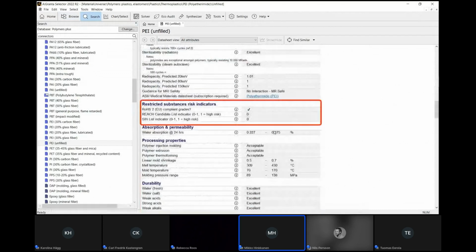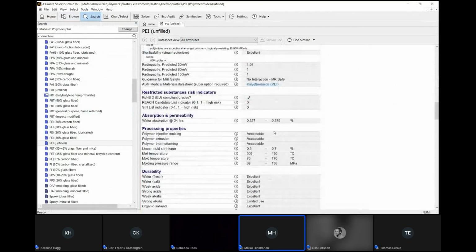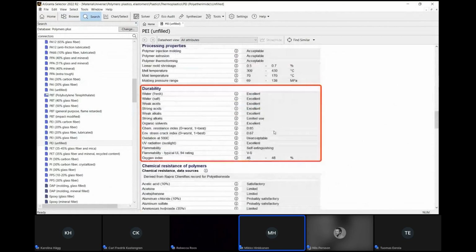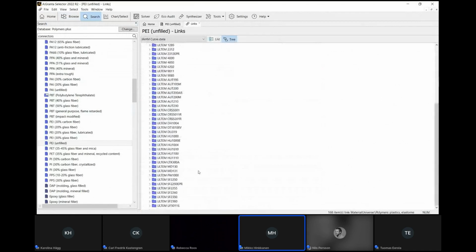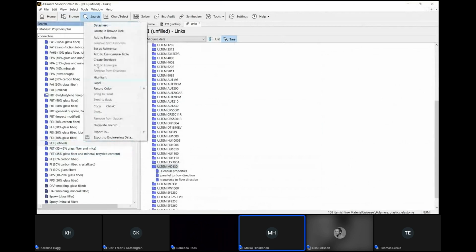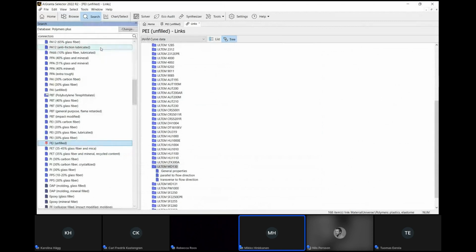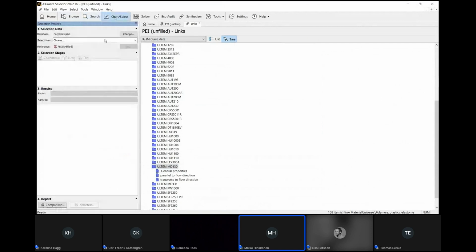And you even have health and food contact data and restricted substances index risks and all that. So we have the current generic polyetherimide data, and in here we have some brand names like Ultem. And if you take some even deeper data for it, you can get there. But on the other hand, you can say that this is my reference material, which I start comparing with.